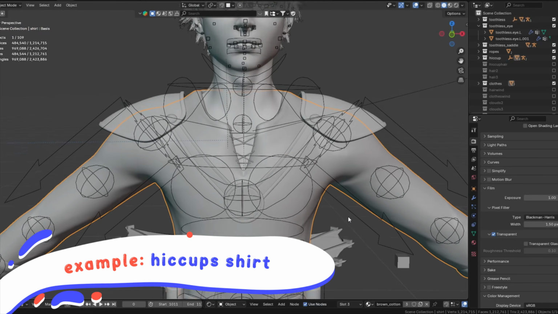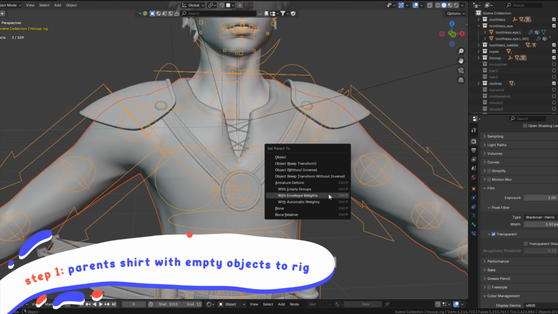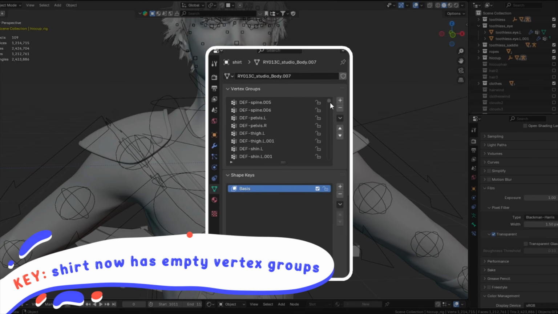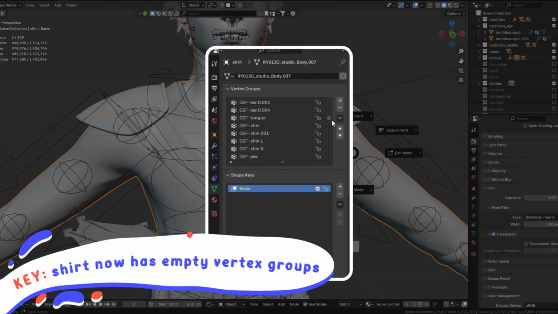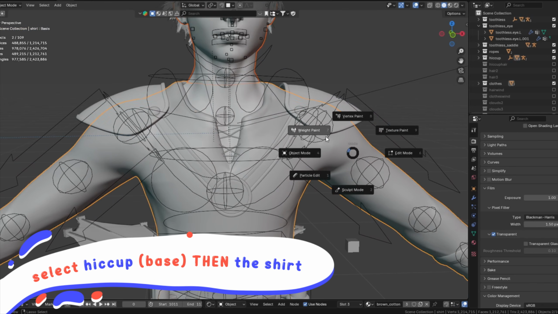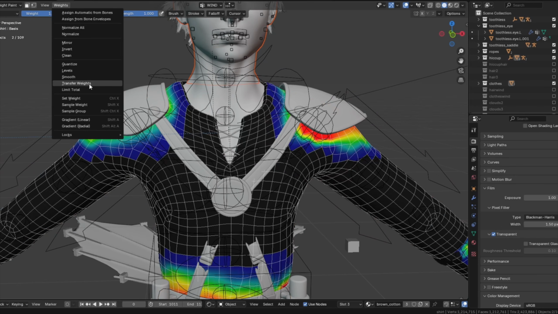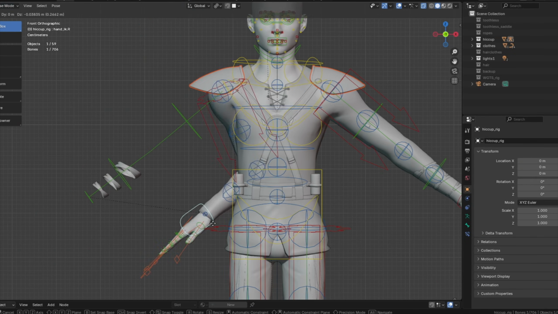For example, for Hiccup's shirt, I would first parent it with empty objects to the rig. What this does basically is it gives vertex groups to every single bone, but with no weight paints, meaning right now the bones would do nothing to it. And this is key because now I can first select Hiccup, then select the shirt and go to weight paint mode, and then click transfer weight paints. Now this ensures that both Hiccup and the shirt have the same weight paints, so they will move the same way.